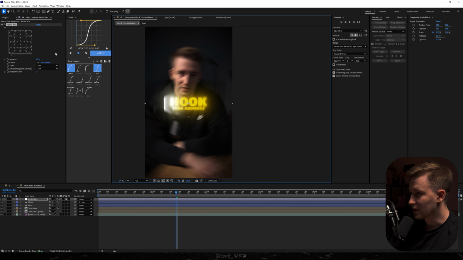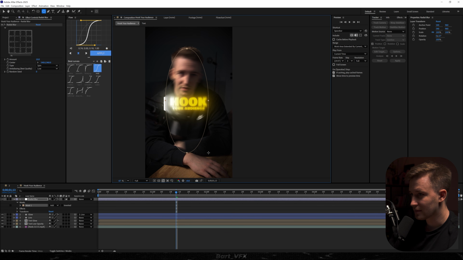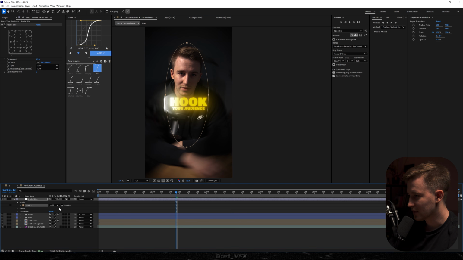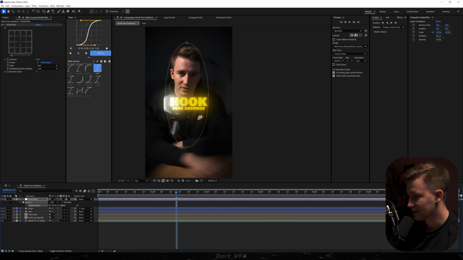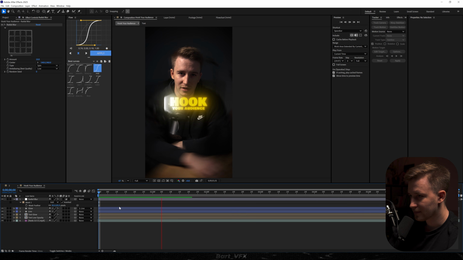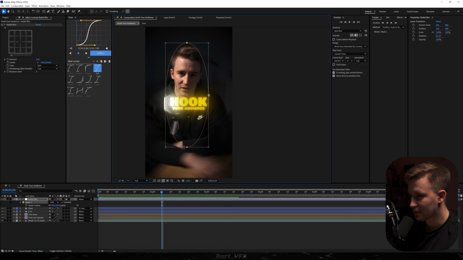You just wanna mask out the middle. So in order to do so, I'm gonna grab the ellipse tool. I'm gonna select the layer, and I'll just do it like that. Okay, I'm gonna probably just have it a bit higher. And then I'm gonna hit invert, and I'm gonna change the feather. Okay, let's see. Yeah, I need to probably just spread it a bit more. So I'm gonna double click the mask, and while holding control, I'm gonna do it like that.